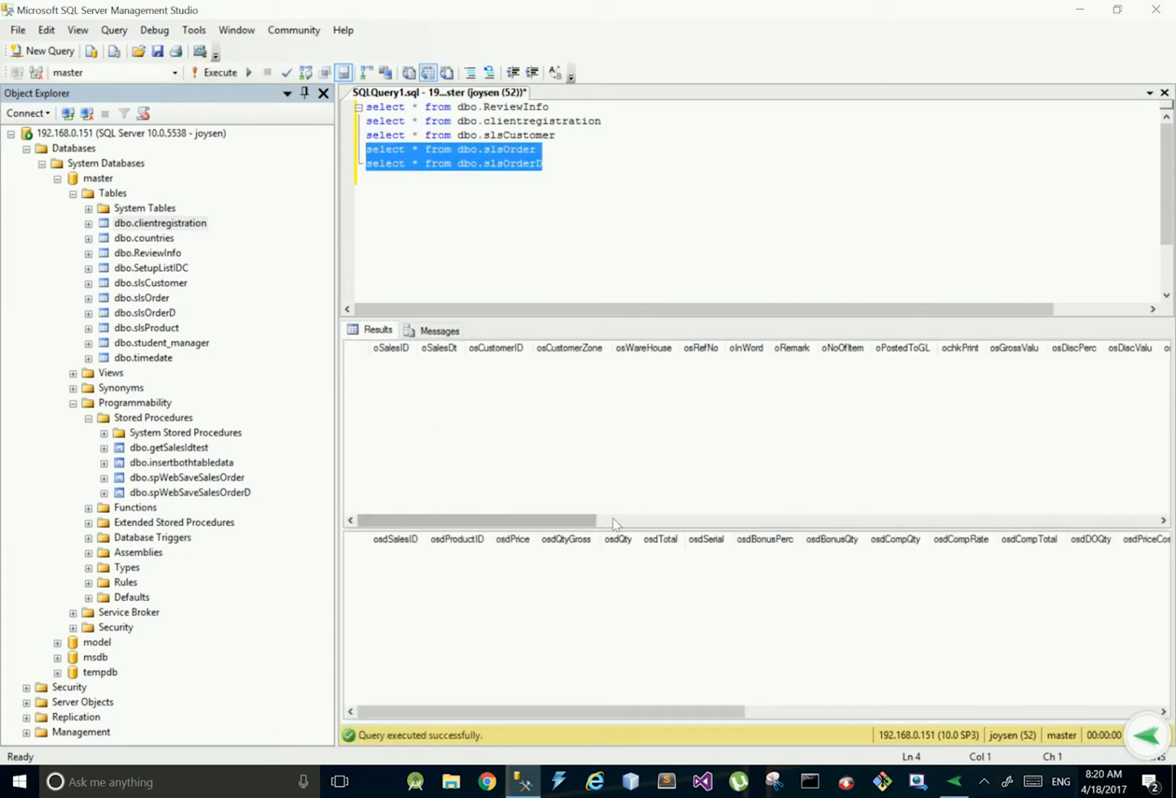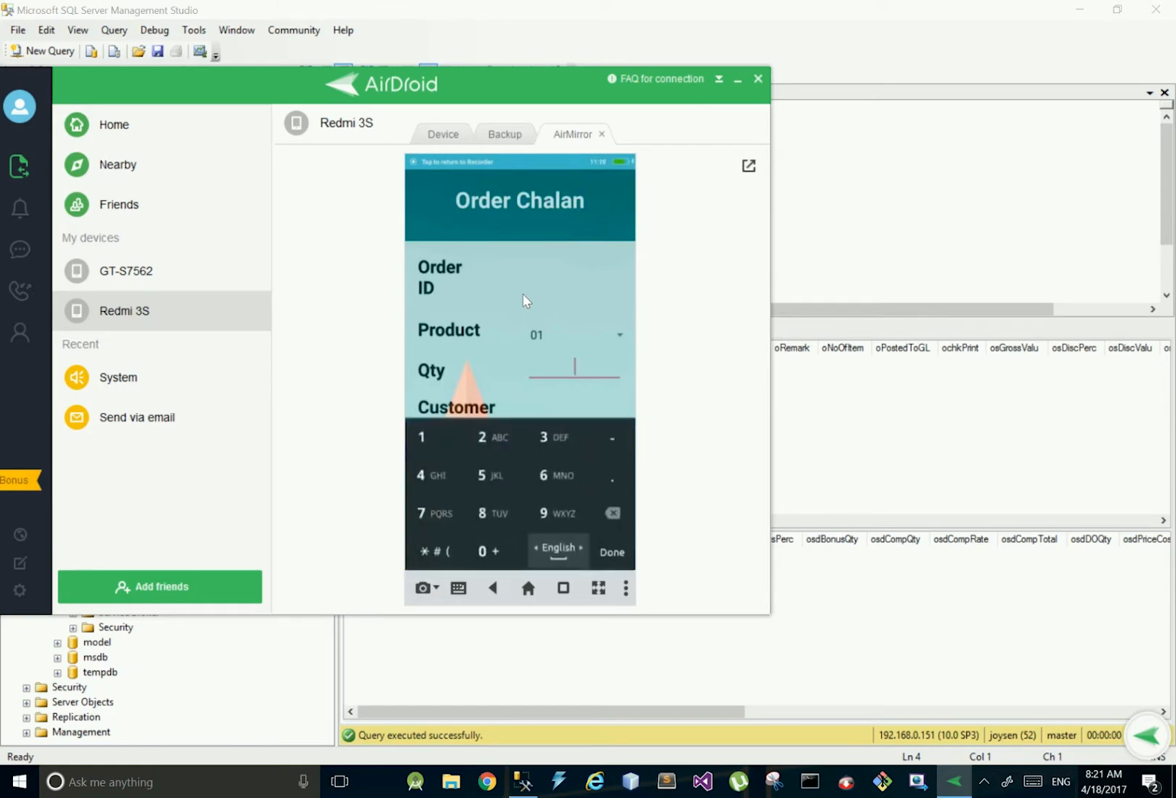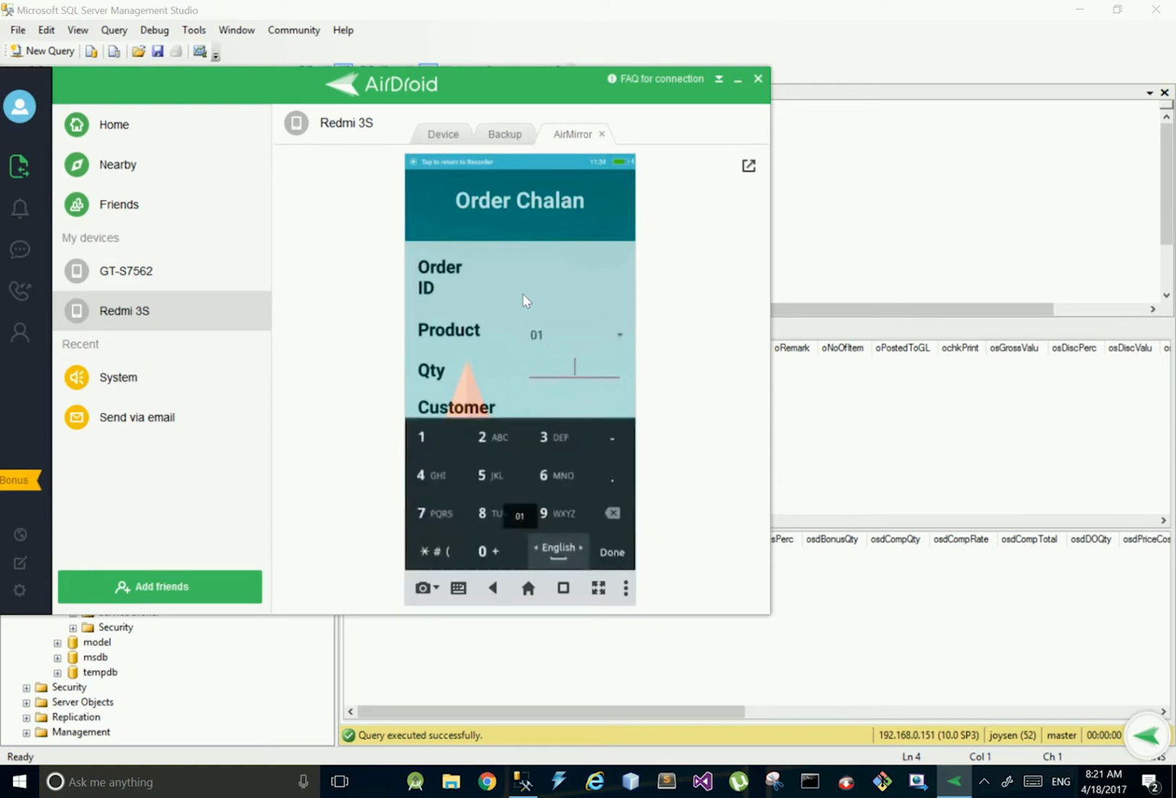So as an example, I visit a drug store, a pharmacy, and he orders for product one, 10 pieces or 10 boxes of medicine. His ID is customer one, so I press save. Data saved successfully. That means it is stored in SQLite.